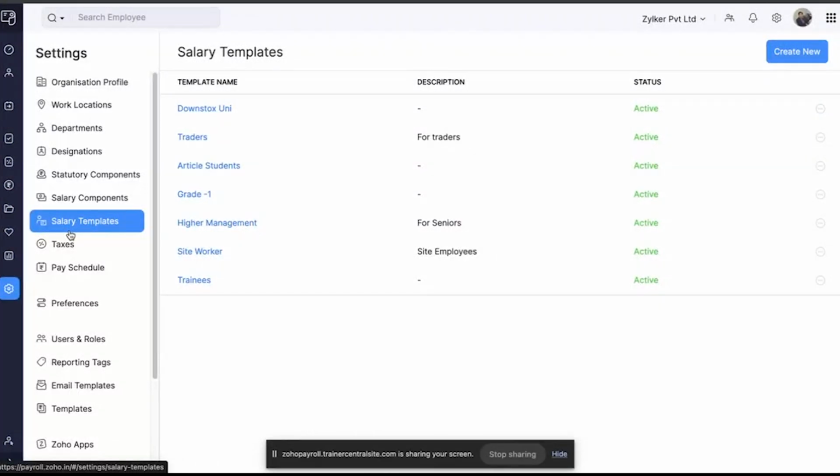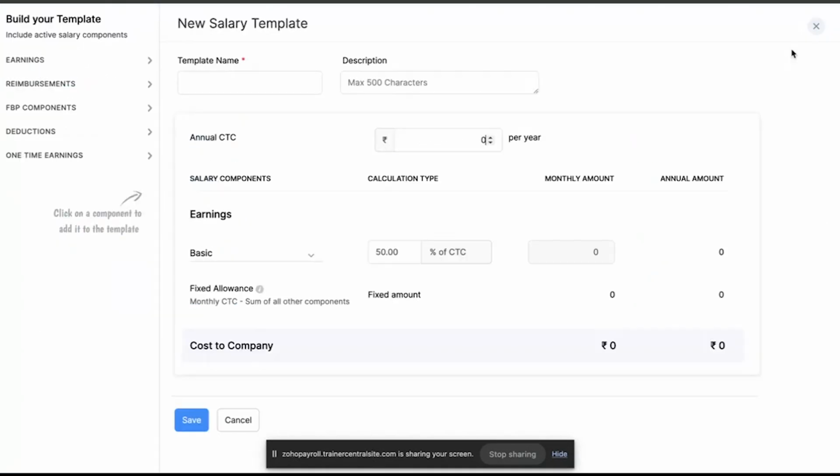Take for an example, you are in a manufacturing sector or you're in an IT company and you have an HR department and an accounts department who are having the same salary structure. So in that case, you can create a salary template and you can associate the salary template with those set of employees. And again, while creating a salary template, it is not mandatory to enter the annual CTC. 10 different employees can have the same salary structure but different annual CTC.